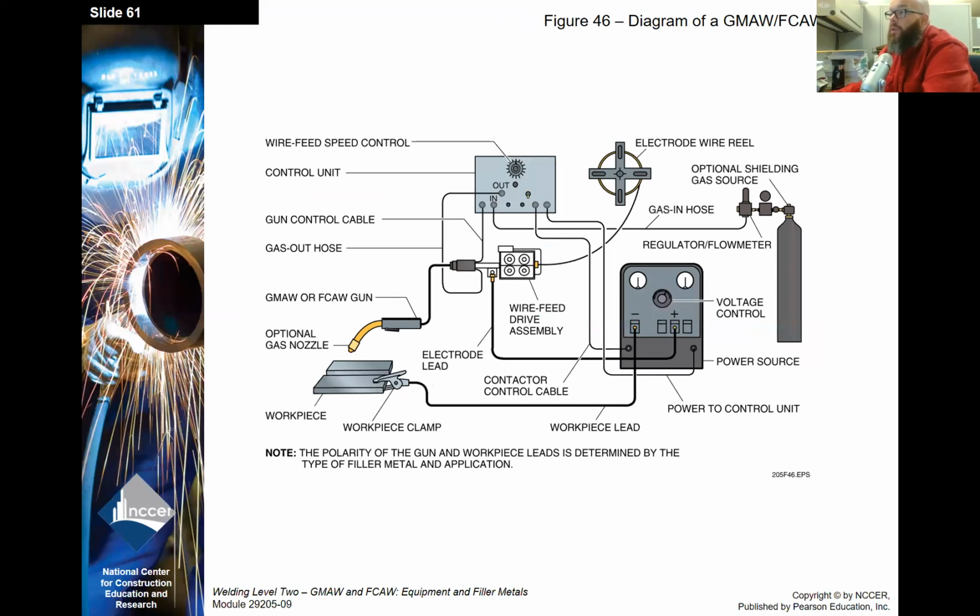Okay, this diagram is of a basic system. You guys have all been welding with it, so I think you're pretty well versed on what we've got here.